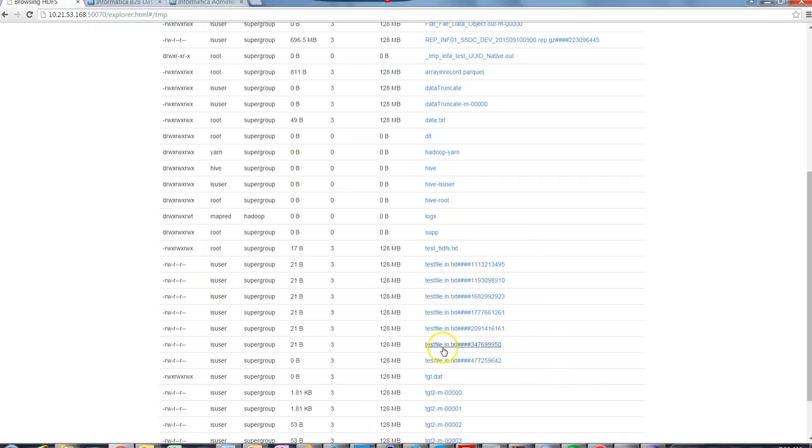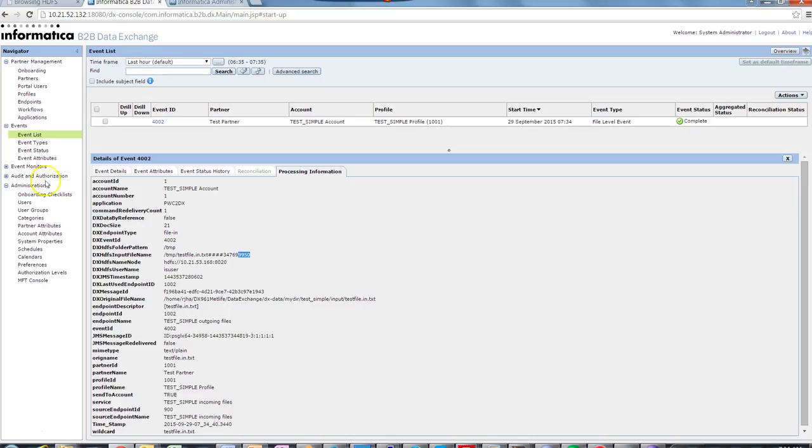So you see here text.en.txt and then hash and then this number. This is the file that got uploaded when this event got created in the DX, right? This event ID, and this is the file which was backed up into the HDFS system.